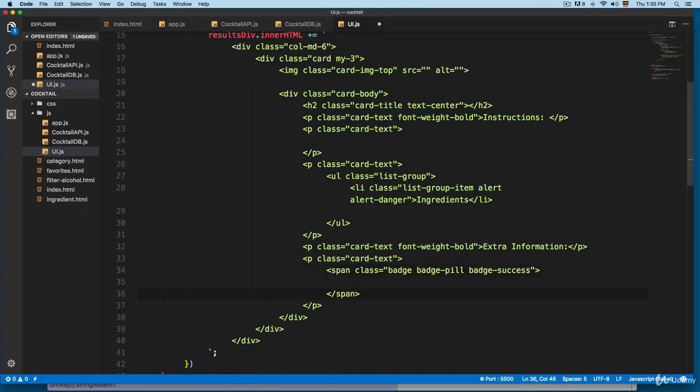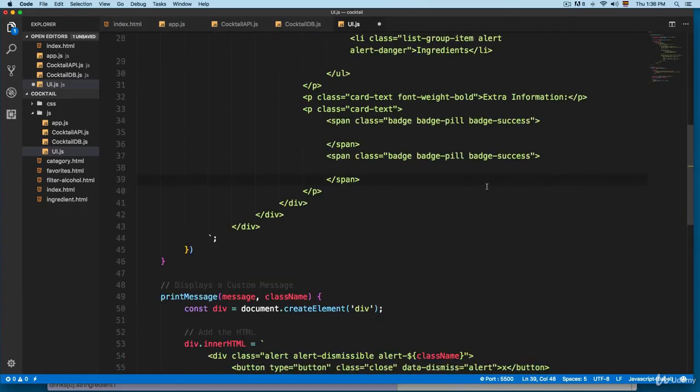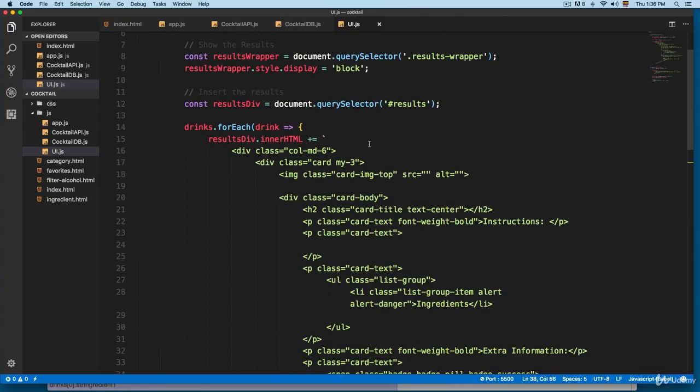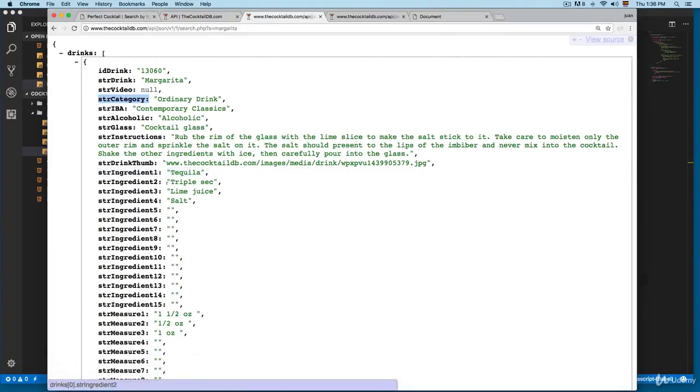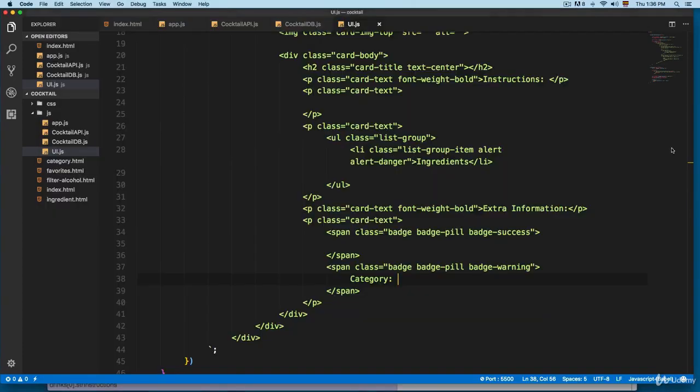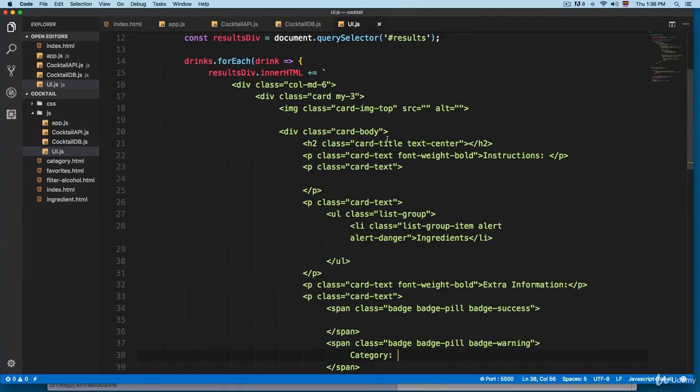Then we close the span, and I'm gonna copy this, and I'm gonna paste. I'm gonna change the color. It's going to be a warning, and I'm gonna add, for example, right here, category, and I'm gonna add the code right there in just a little. So this is going to be the template that we're going to build. You can see it's really complex, but we're going to start injecting the code from here. In the next video, we're going to continue working. We're going to inject the code right here into the template.